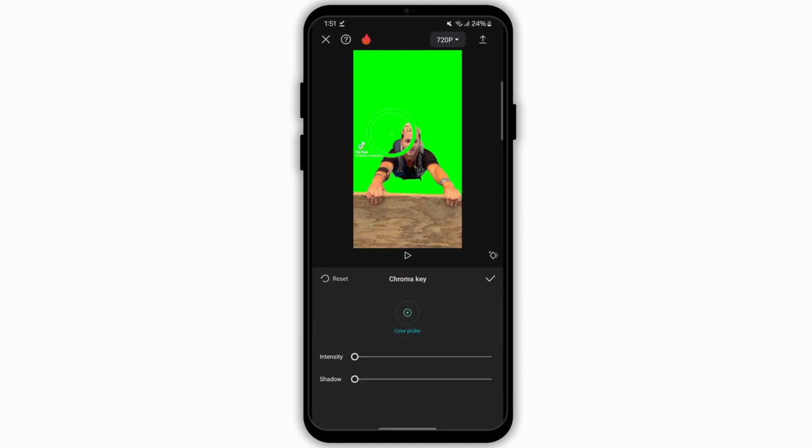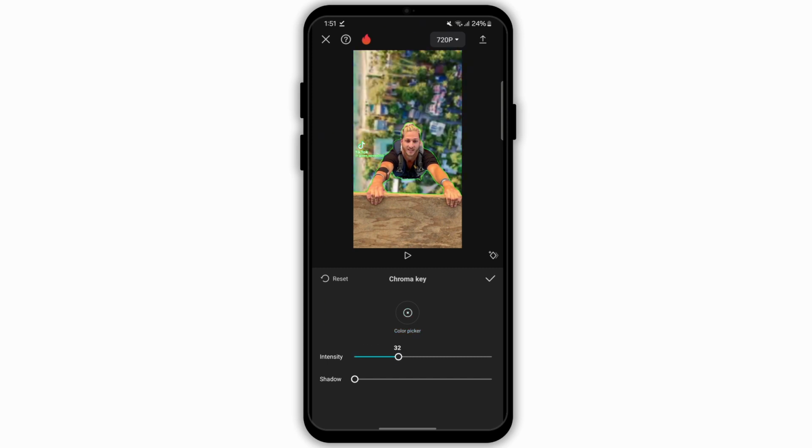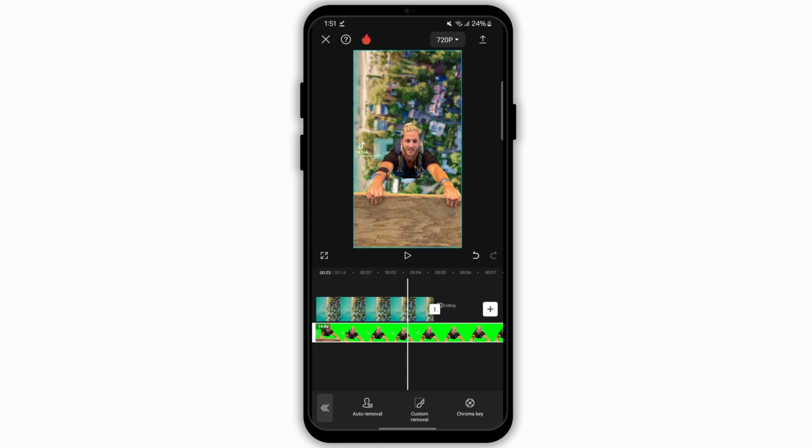Then select Chroma Key and pick the color. Make sure that you're picking green color. Now slowly increase the intensity and the background will be removed. Tap on the tick icon to select the changes.